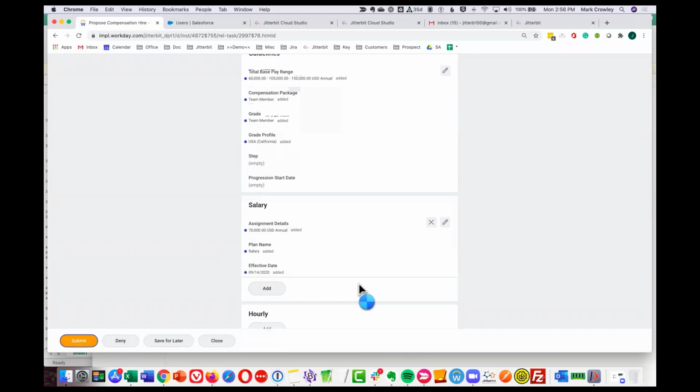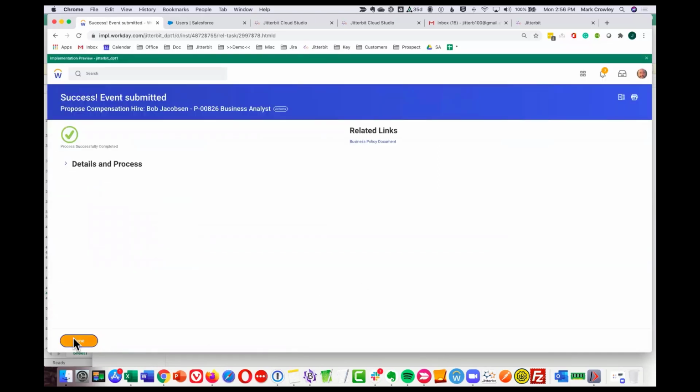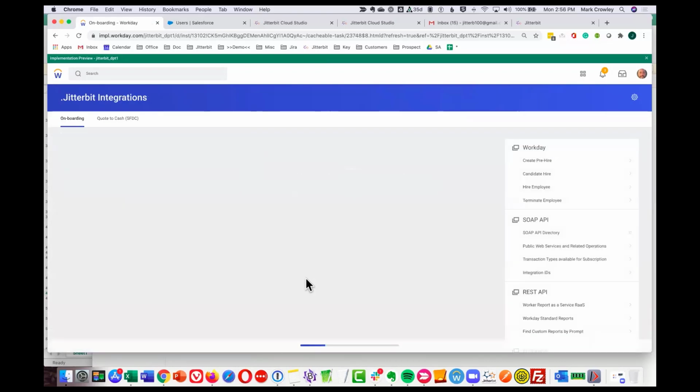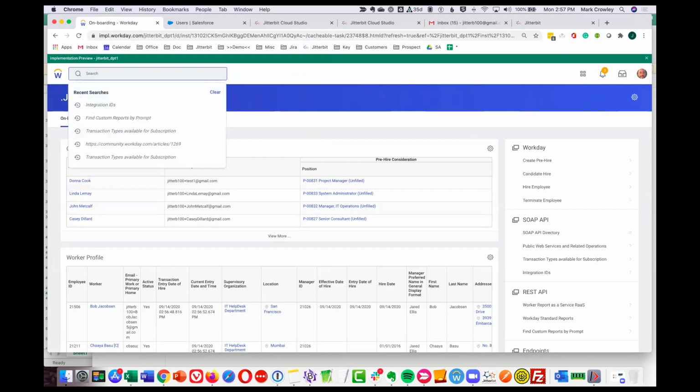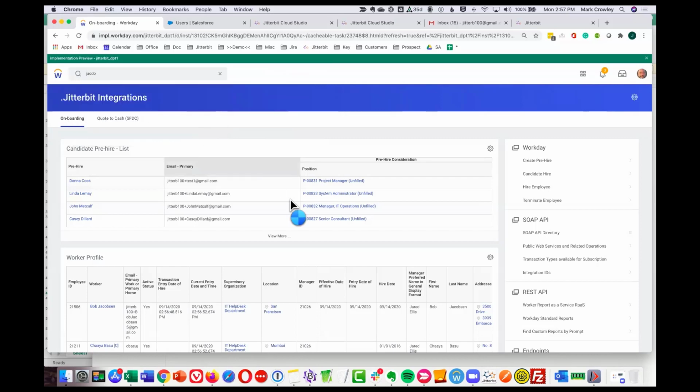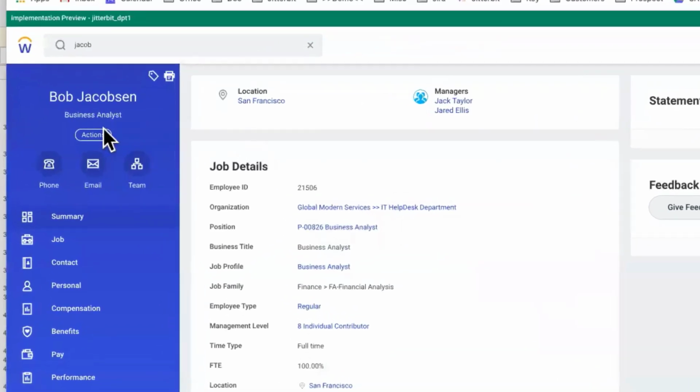Let's take a look at the details of this specific user. Let's go ahead and actually look at it by searching for this specific user in Workday. And that's, I believe it was Jacobson. There it is, Bob. And as you can see, now Bob Jacobson is an employee with an employee ID 21506.